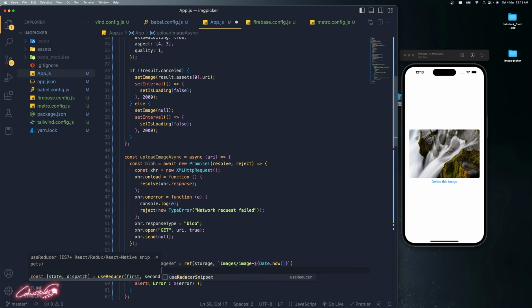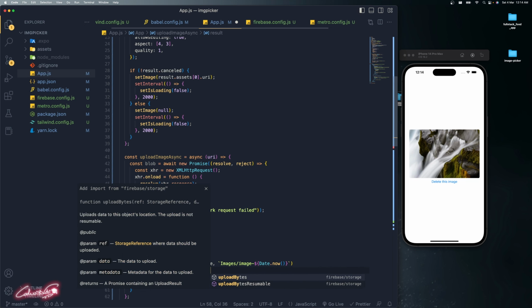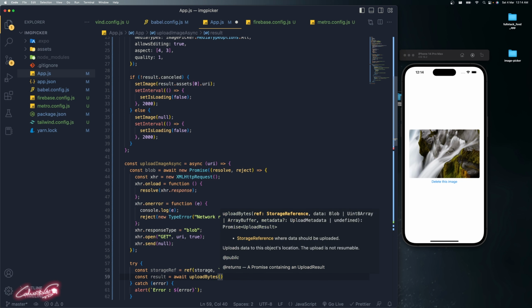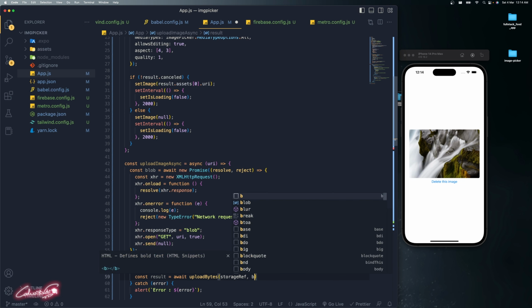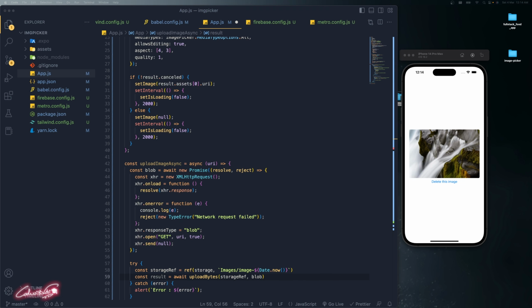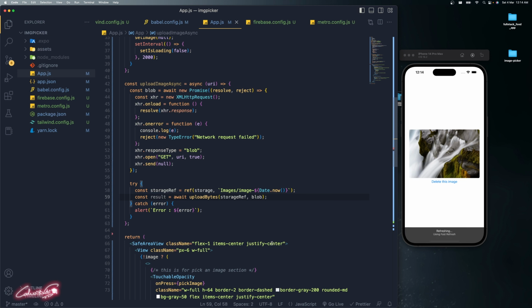we can keep it as result equals await. Make sure that this function is an async function, and await upload bytes, which is coming from our Firebase storage. Upload bytes, and you need to supply your storage reference, and along with that your blob data. Okay, we have our blob data in our hand, so we need to supply it inside over here. Save the changes.